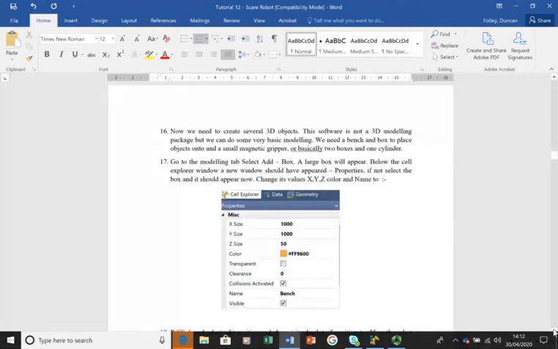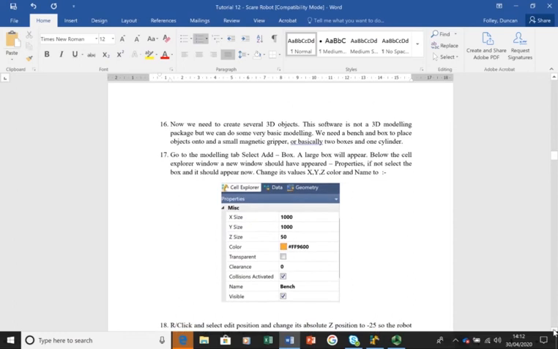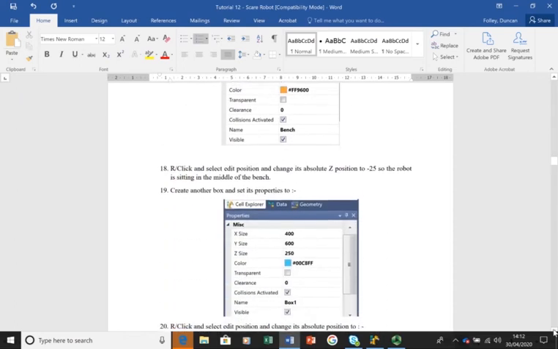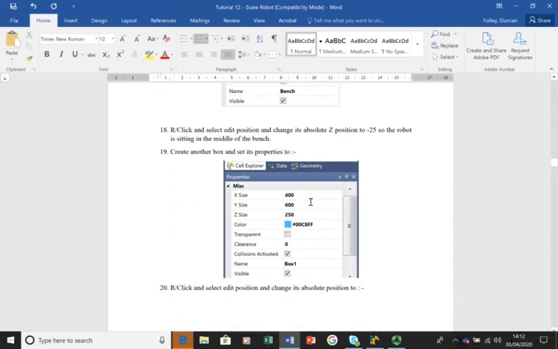And then we're going to produce two boxes. One's going to be like the bench that the robot sits on, and another is going to be sort of a booster bench that we're going to put our parts on later on. So we get to change the size and stuff.